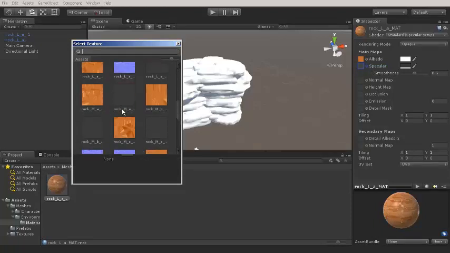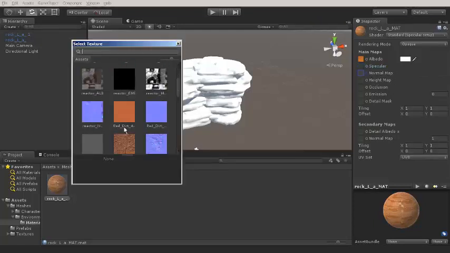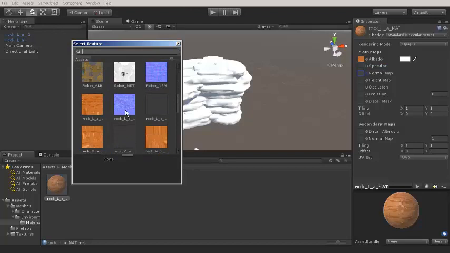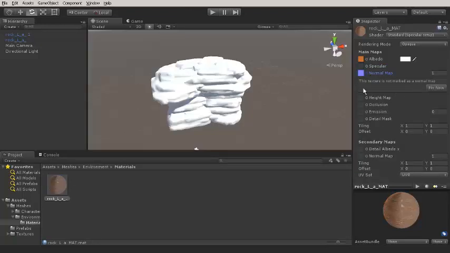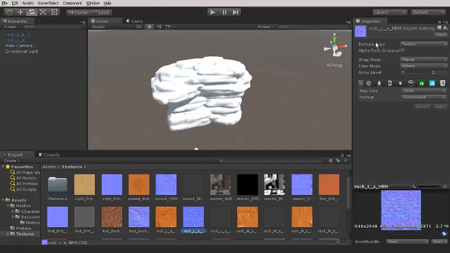All right, so rock_L_A, and then we have our normal map. Let's go ahead and get that, and this is going to be rock_L. Now really quickly, you'll notice with the normal map, it says the texture is not marked as a normal map. What does that mean exactly? If we go to our textures and find any one of these normal maps, let's just use this one. Notice how the texture type is set to texture. It needs to be set to normal map.